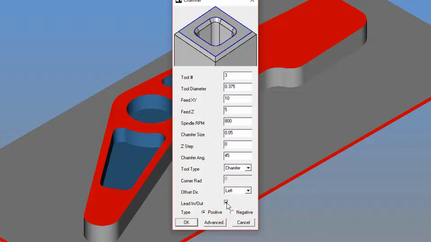Automatic lead in and lead out. You can always change those values under advanced. Now the type, positive or negative, we're going to reference our graphics. As you can see here, we want the outer wall, so we have to change it up to negative. And this is the condition we have. If you have a solid model, you can extract those curves automatically.